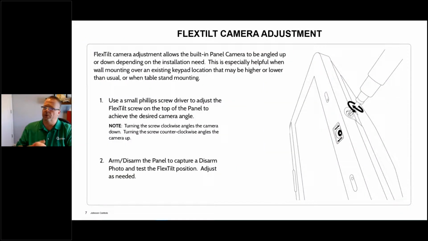Flex tilt, right? So the flex tilt camera adjustment allows that built-in camera to be angled up or down, depending on your installation need. It's especially helpful when you're wall mounting over an existing keypad that could be higher or lower, or using the table stand mounting or counter mounting, which is one of the reasons we asked that question during the polls.